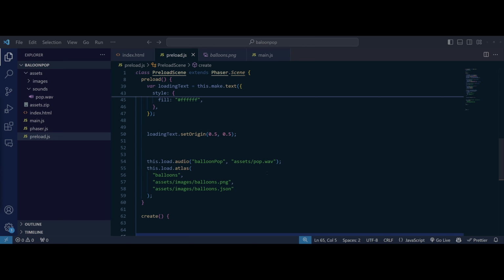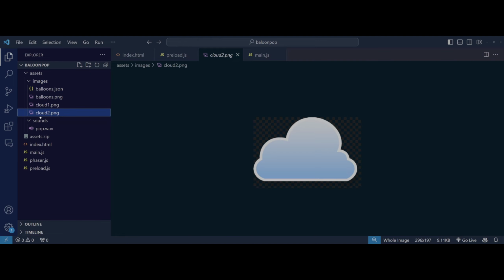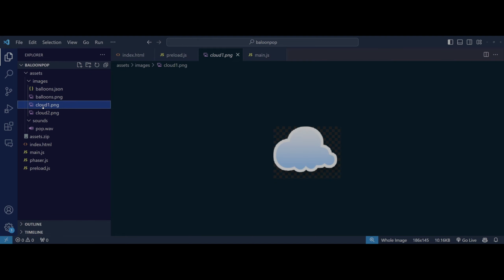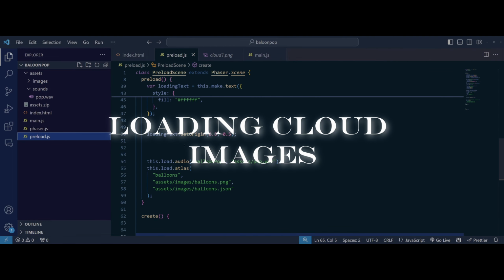But before we get to that, I updated the assets zip, so we're now able to add these clouds to our game. And we're going to use those in the game scene for a background effect. So before we get into the rest of it, we need to load those images.